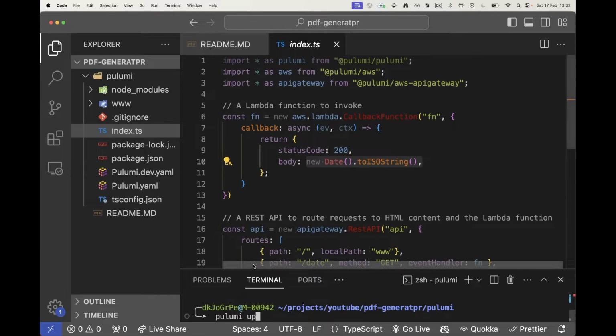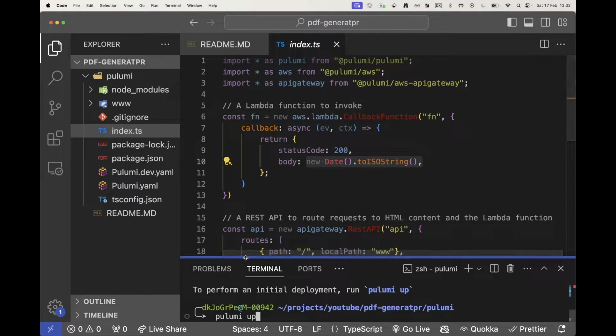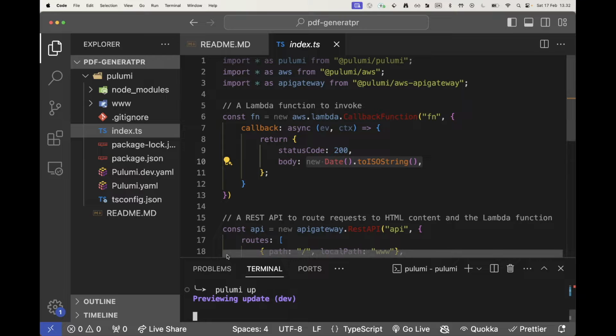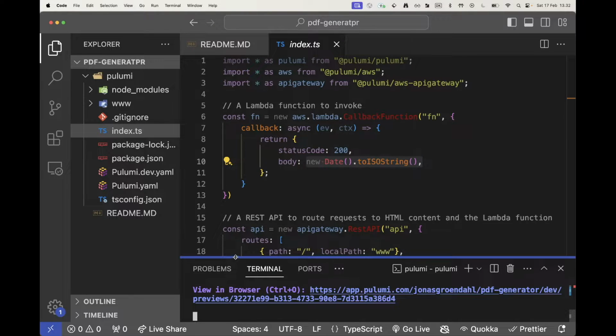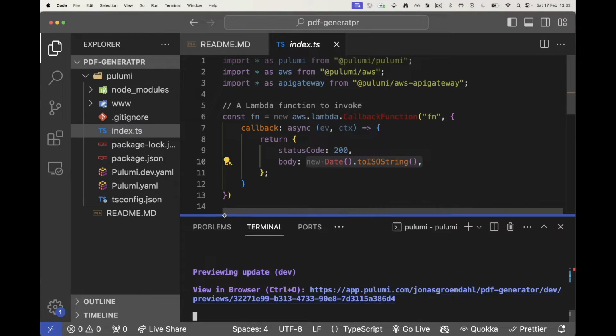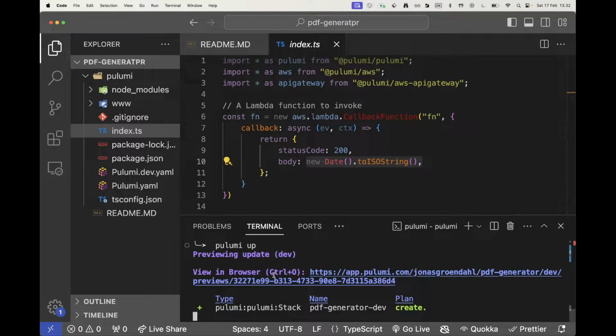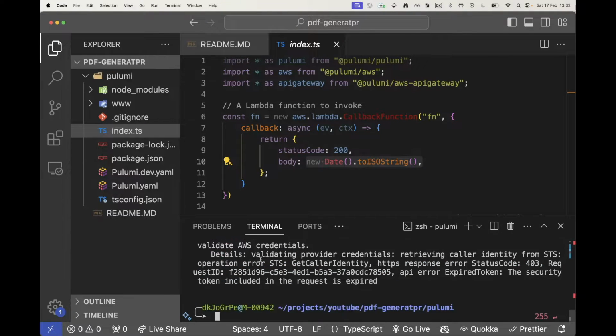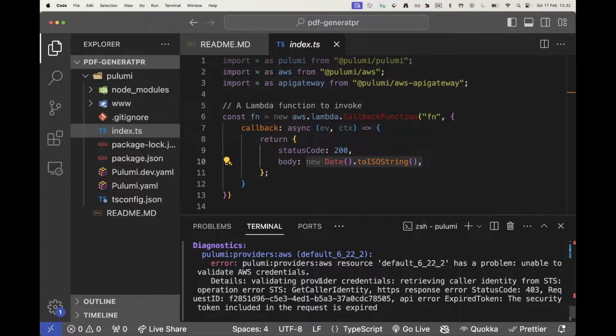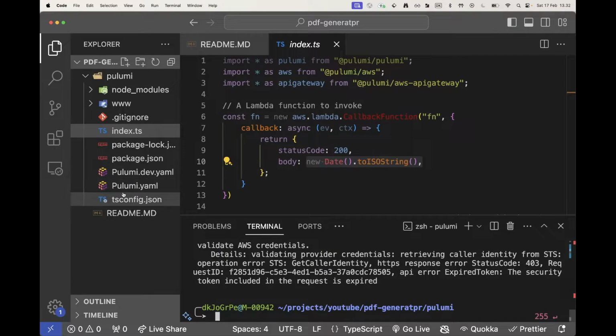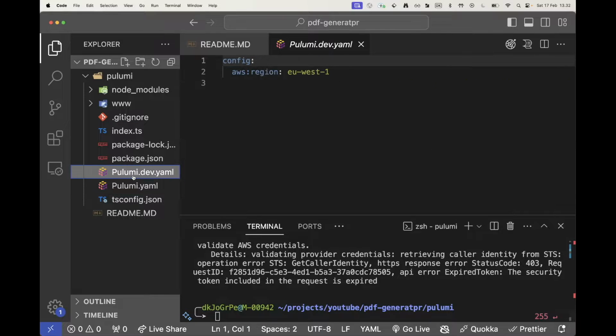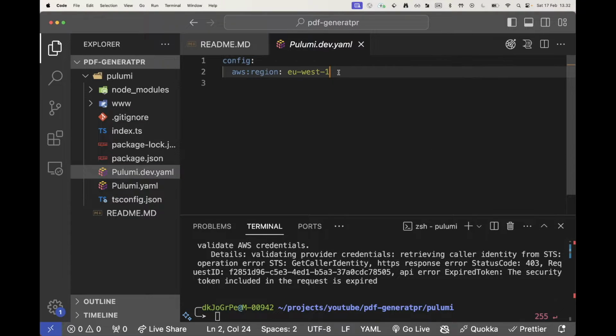Now, this should fail for me, even though I'm logged in, because I haven't really set up the AWS profile that I want to use. But let's see what we get here. So I'm getting an issue here, just because I'm not using my AWS default account, I'm using another one. I have quite a few accounts. So what I can do, because I'm not using the default one, is actually going here.